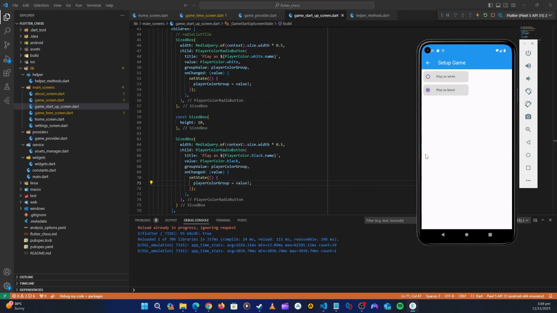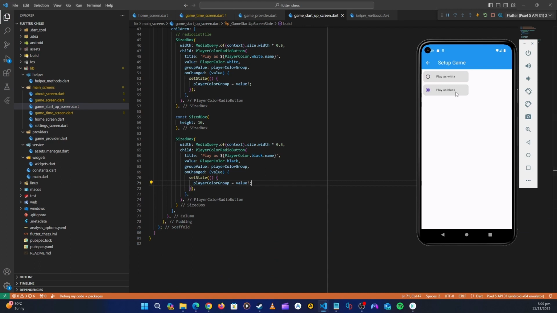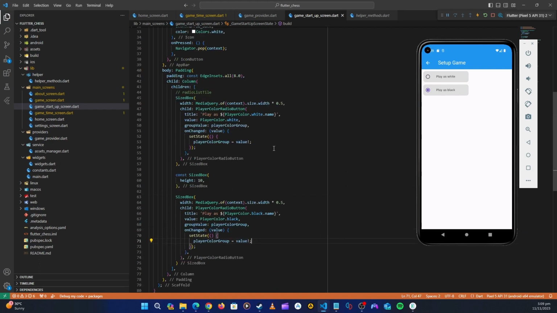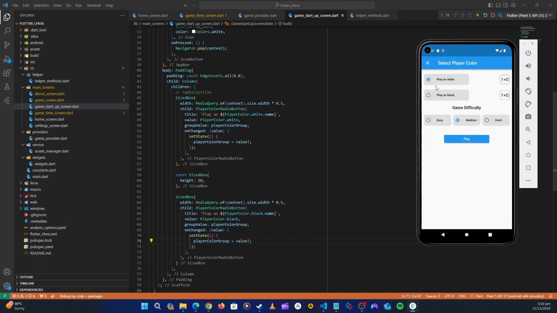Now let's try to change. Okay, we can see now we are changing. Okay, because when we change, the player group is going to be equal to the value. You see, now we are changing whether player is white or player is black. So this far we are good. We have created these two widgets. Now let's create these two to show the time.